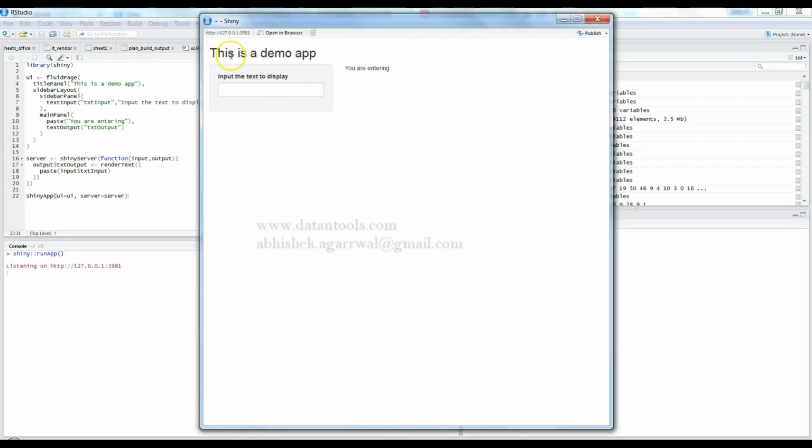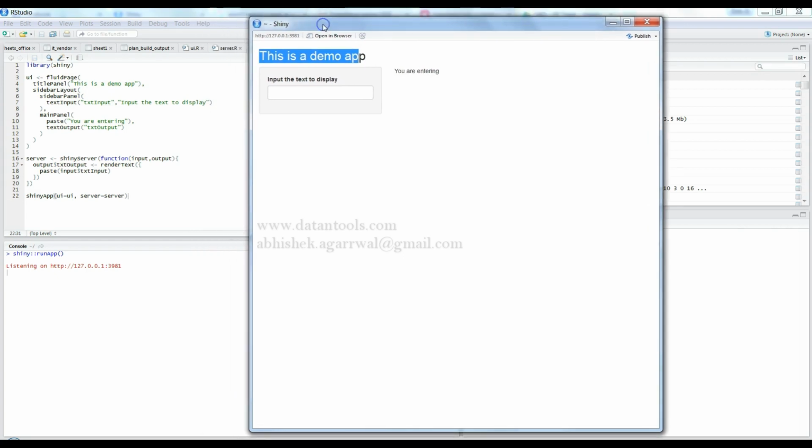Here it has a title saying this is a demo app. As you can see, I have given it in the title panel that this is the demo app, so that's what is getting displayed over here. If I scroll a little bit to the right, the next thing is the input text to display. That's where I have given the input text to display, and then basically a text input based on this function.